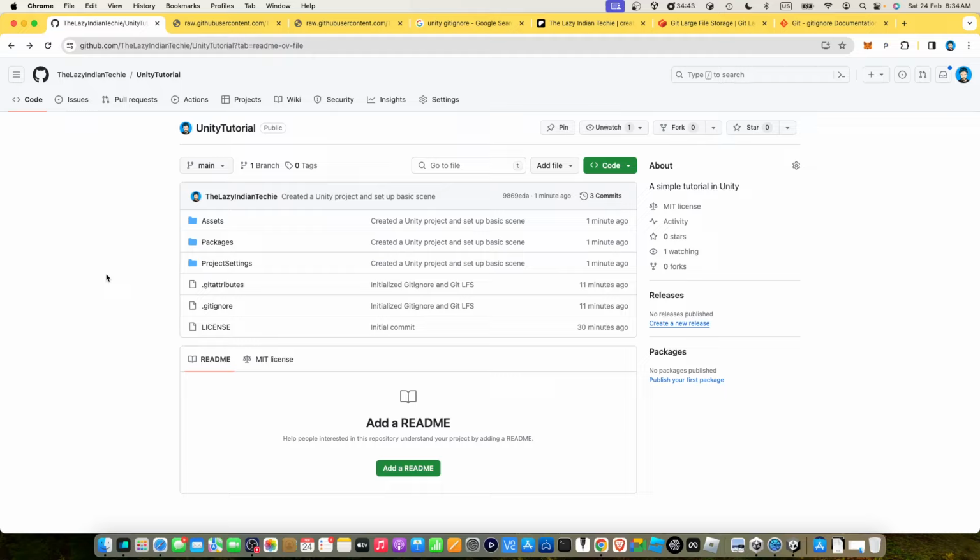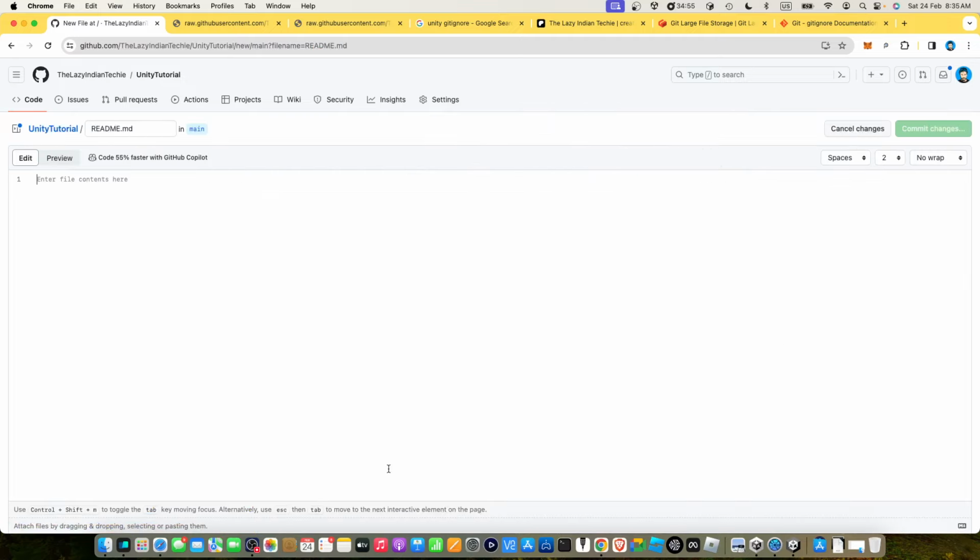Now what happens if someone makes a remote change? Say someone else is working in a team and they want to add a readme file, right? Let's do that and see how you work with that, and how you make sure that your local copy has the remote changes. So I'm going to add a remote readme here and say this is a Unity project.